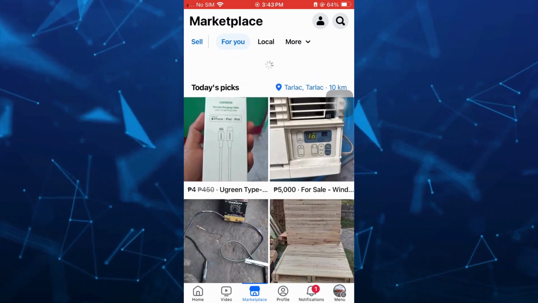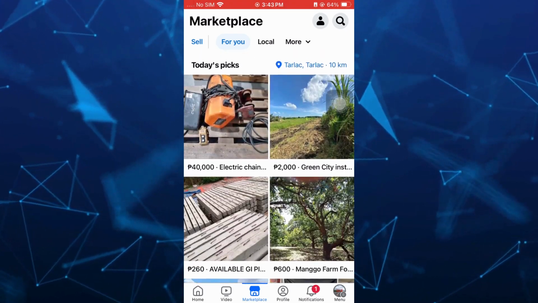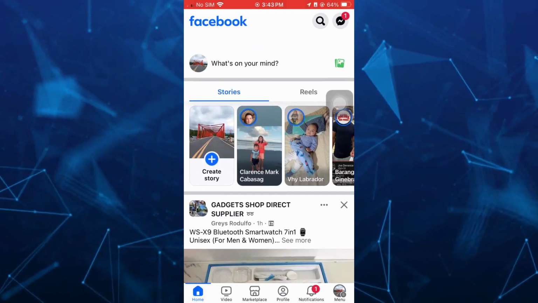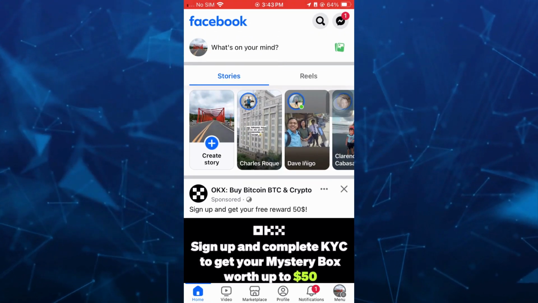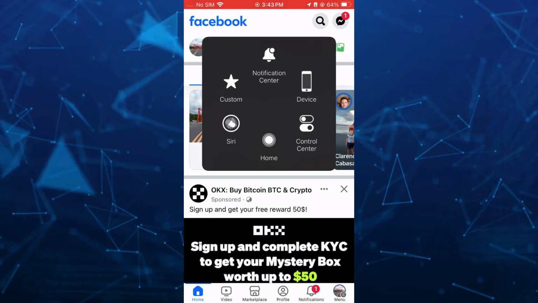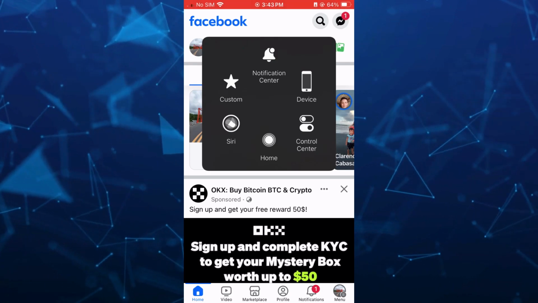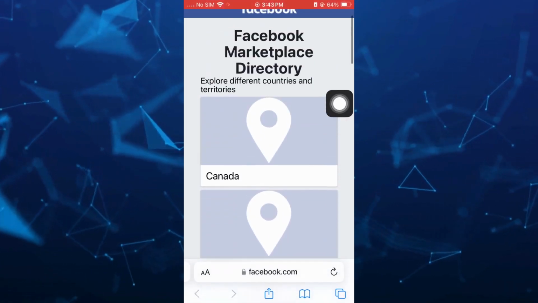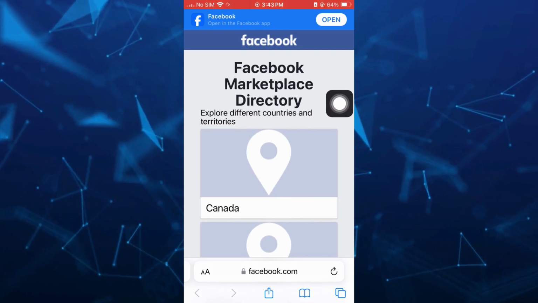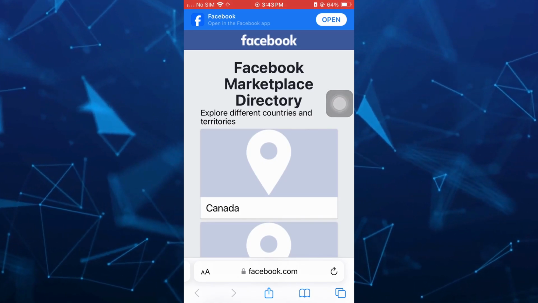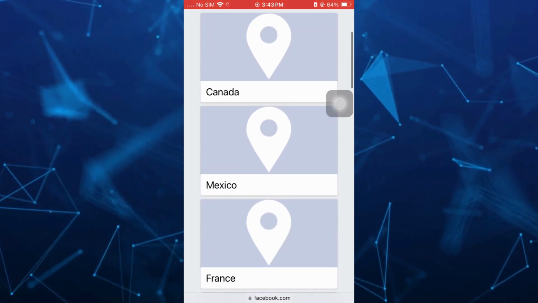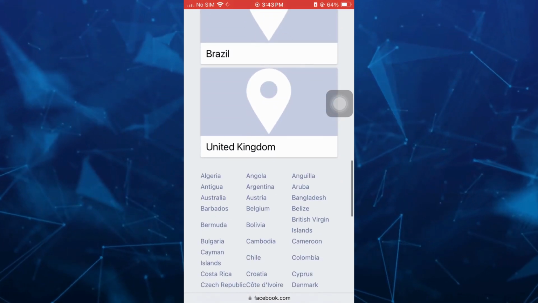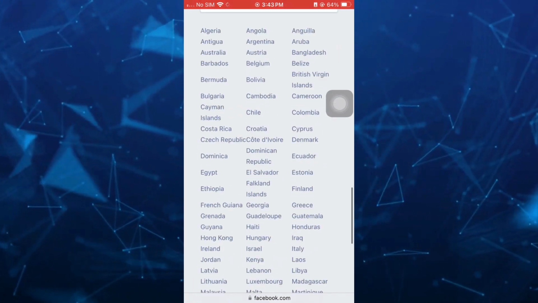Now, the second solution: the Marketplace feature on Facebook is not available in all countries or regions. So make sure that you are located in the correct country or region to have this feature on your application. You can go to the Facebook Marketplace directory and make sure that your country is on this list so you can have Marketplace on your Facebook.